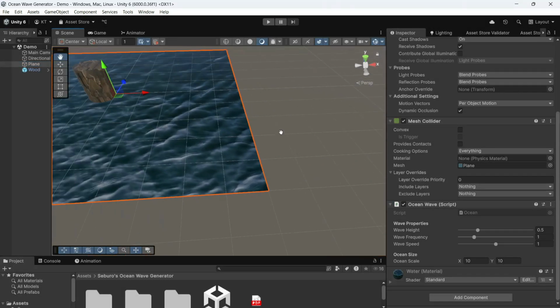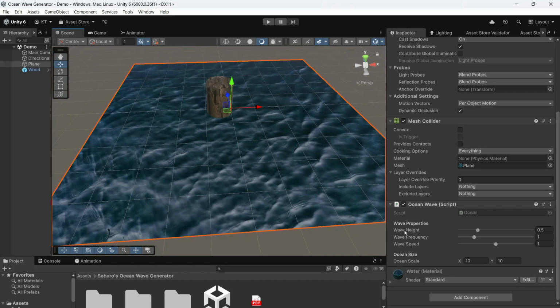I'm excited to show you Ocean Simple, the fastest way to add beautiful animated water to your Unity projects. Let me show you just how easy it is. Ocean Simple uses a single script that handles everything automatically. Simply drag it onto any game object and boom, you've got waves.